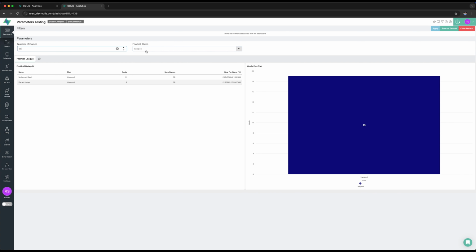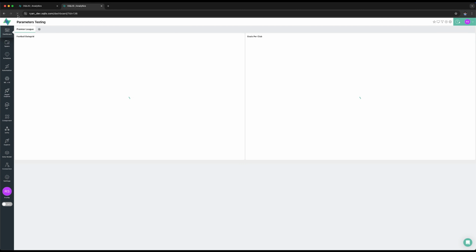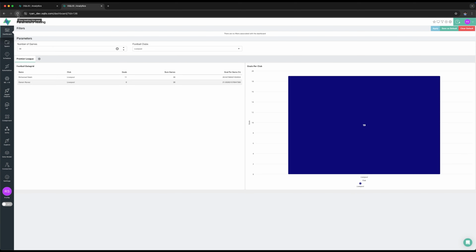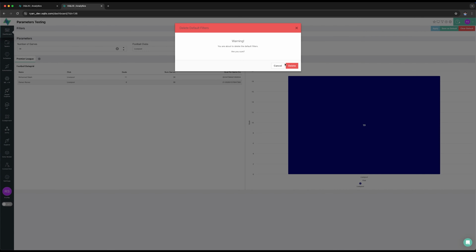What is really cool about parameters is that you can also save the parameters as a default for the dashboard. It won't overwrite the original default value given to the parameter. But let's see how it works. So you hit save default. This will save the default filters and parameters for this dashboard. Now, when you reload this page, you will see the default parameters have been applied. If you want to clear them, just hit clear default.